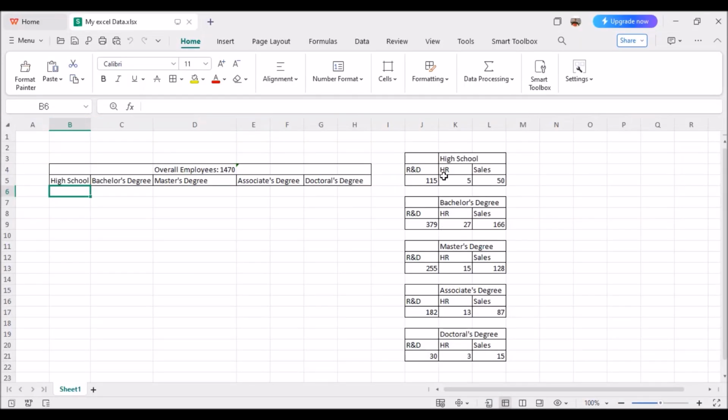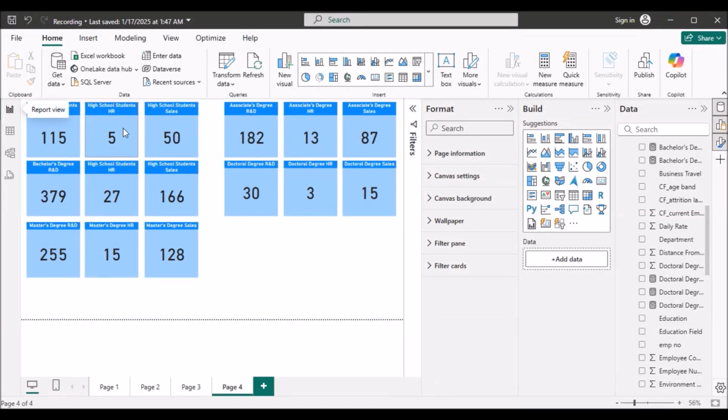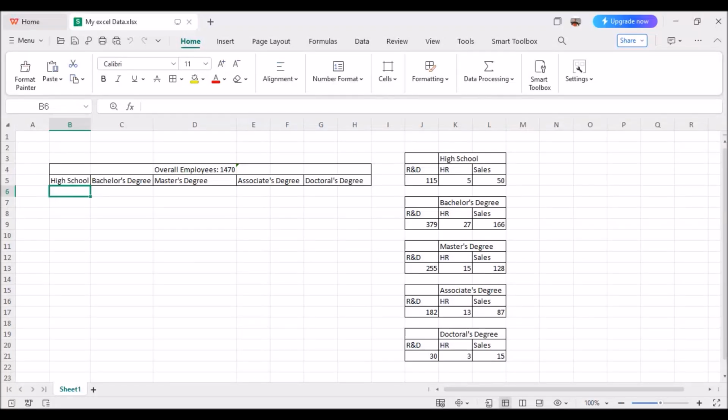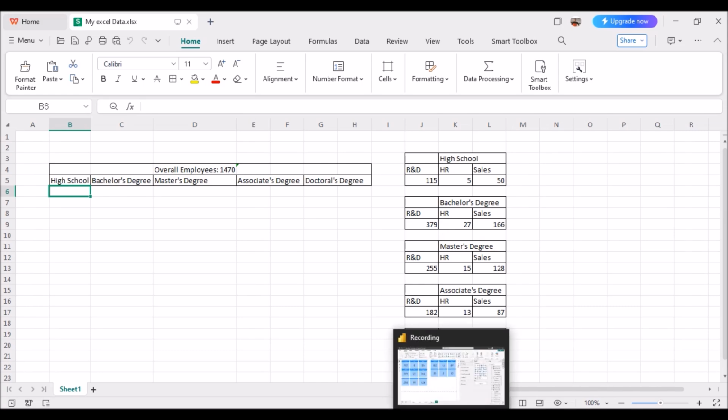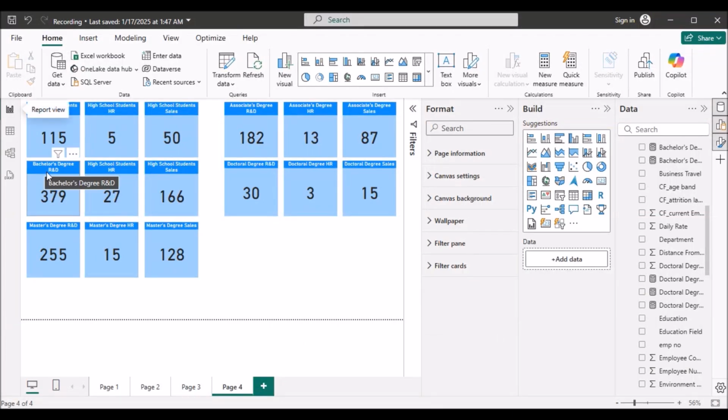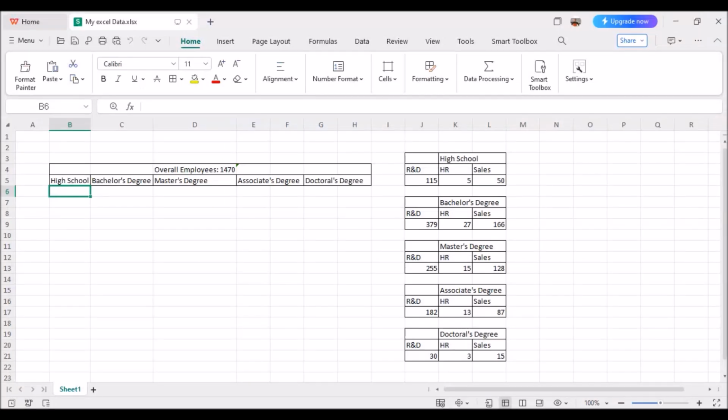You can look at here. In the HR, there are up to 5 students, and in the sales, there are up to 50 students. When coming to bachelors, R&D 379, HR 27, and in sales 166. You can match them. The values are same because I have sorted it earlier and written it here.